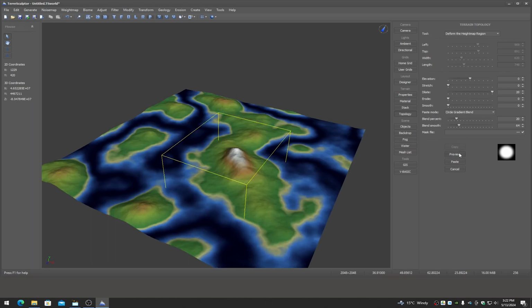If we want to make it fatter, then we use the dilate tool. There we go. Now we've made a fatter mountain. And of course you can mix and match these different dilation tools. So you can add some smoothing after you've dilated, for example. And the tools work from the top down. So elevation is deformed first, then stretch is deformed, then dilate, then erode, then smooth. It's done in that order down.